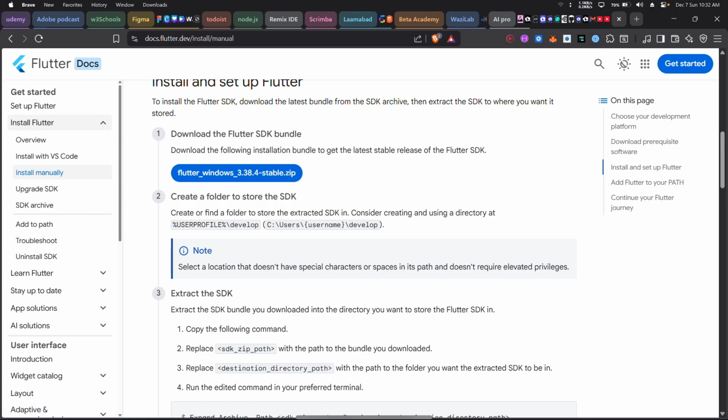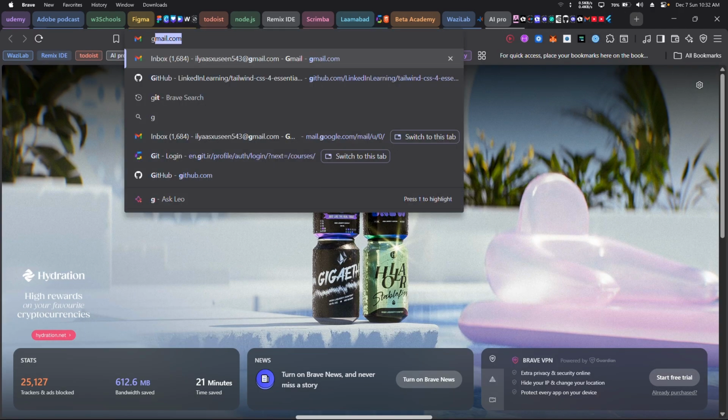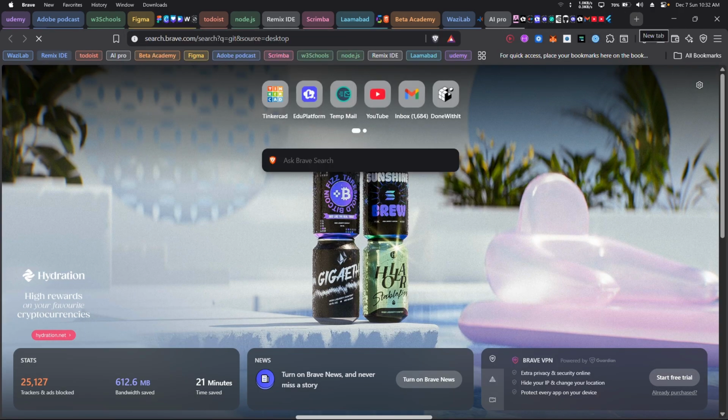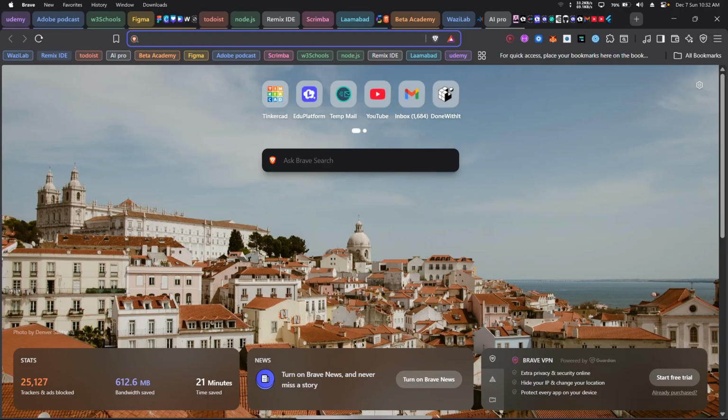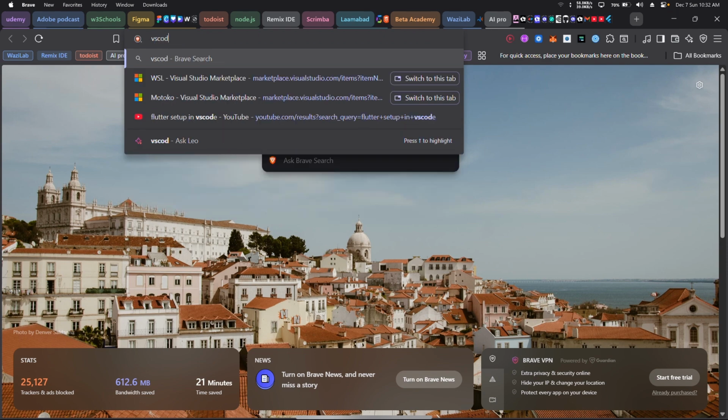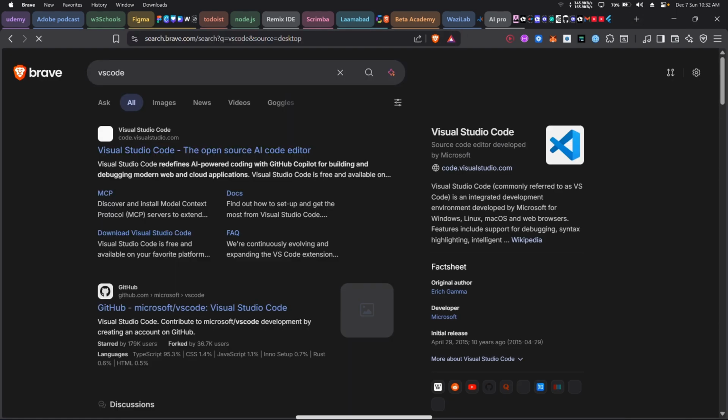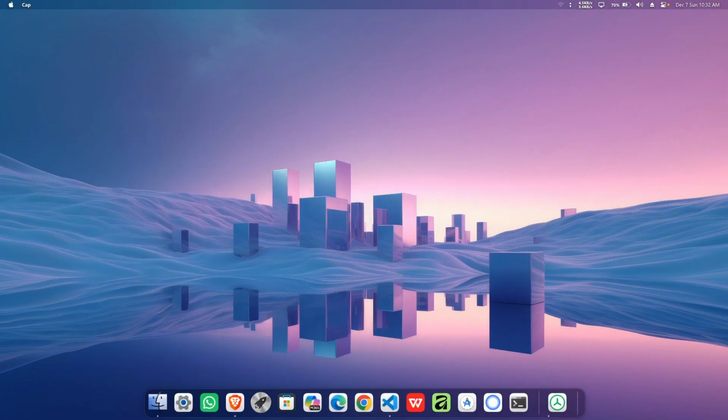Then you must install Git, not GitHub, and then you must install VS Code, Visual Studio Code. This is the editor that you want to install. When you have done all of the requirements, and watched the video that I put in the description, you come to your VS Code.